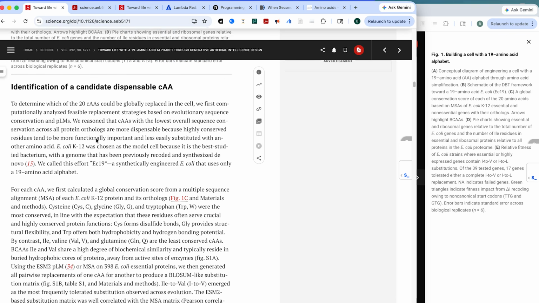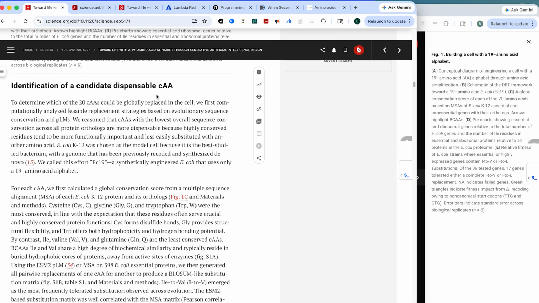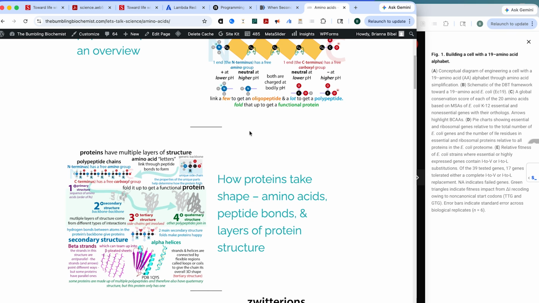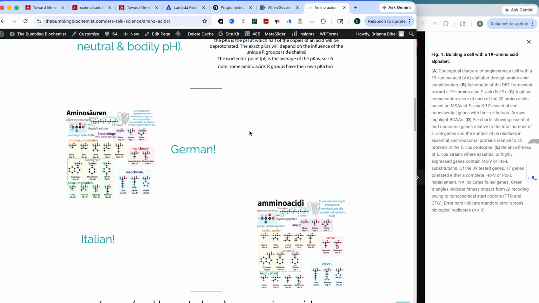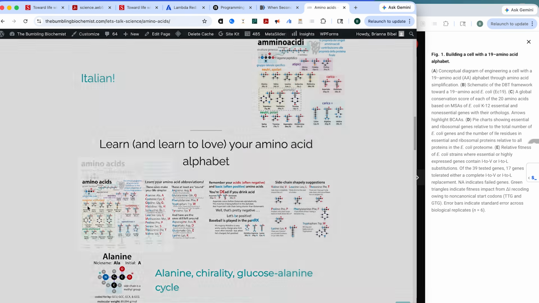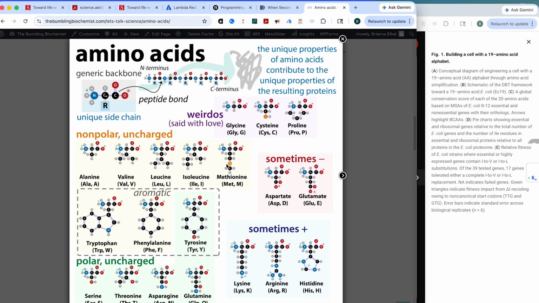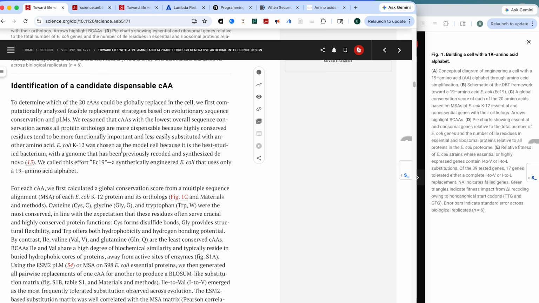So the first thing that they're going to want to do is identify which amino acid they want to change. Remember, CAA stands for canonical amino acid, and that's one of those 20 main amino acids that we were talking about. So one of these 20 amino acids, which one are they going to try to replace? They know going into this that they want to replace one of them, but which one? There are these 20. Which one is the one that they want to replace?